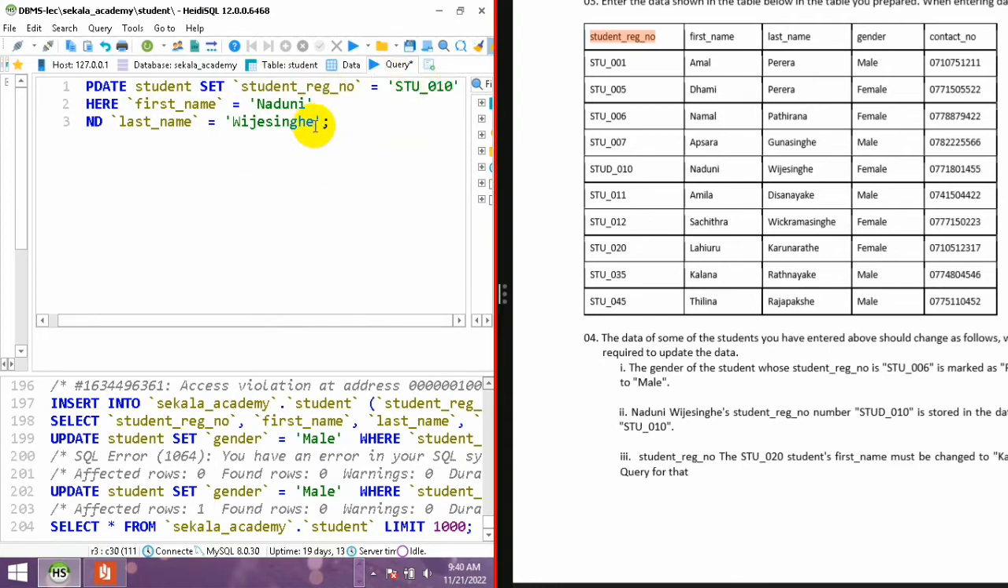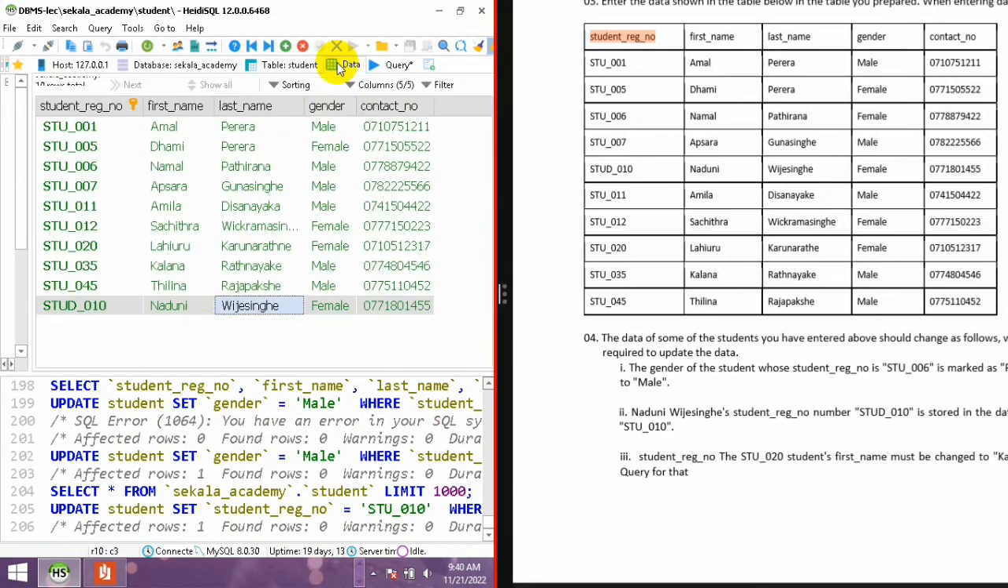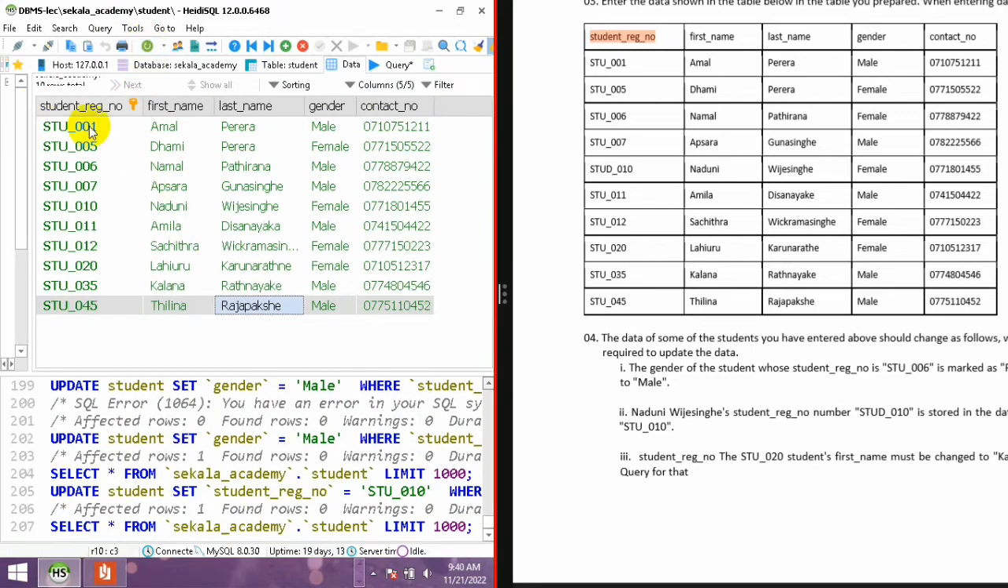Now let's see if our query is working. I don't see any mistakes there. So let's run the query. Okay, no mistakes. Warnings? No warnings. Okay, now let's go and see. We have STUD010. So when you refresh it, you can see it. There it is, the row. It changed the student registration number.